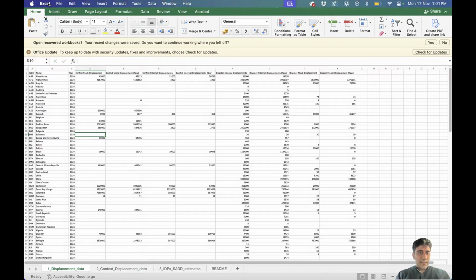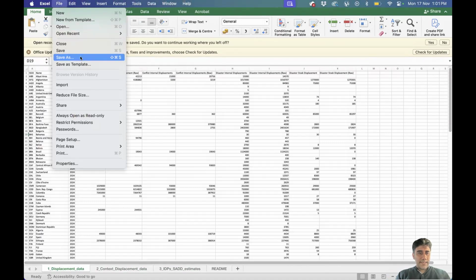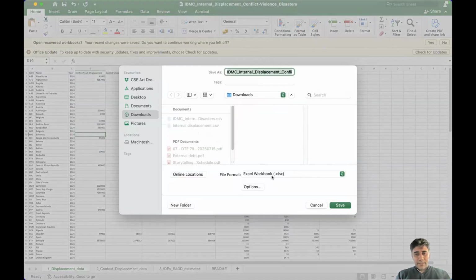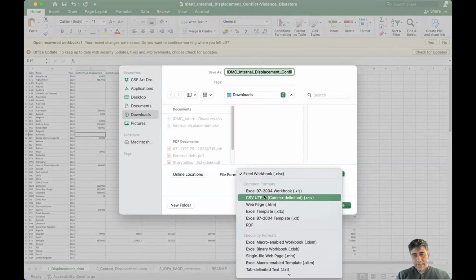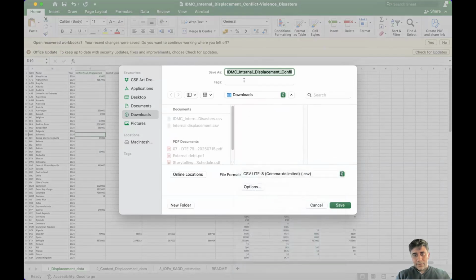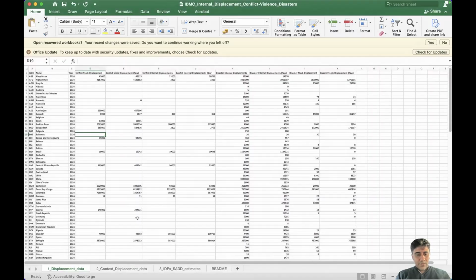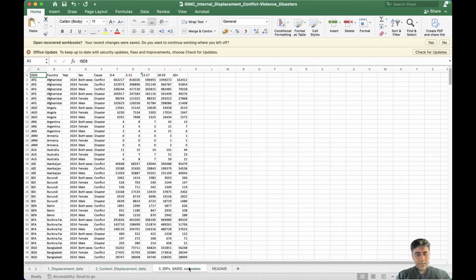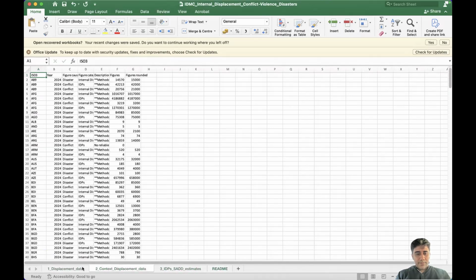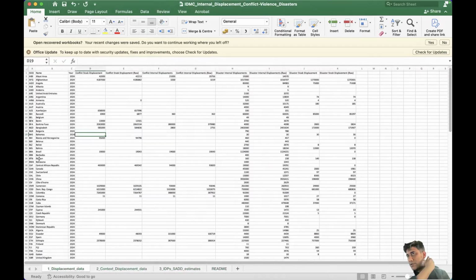You just come here and click on File, Save As, and within Save As, you have the option of CSV. You click on CSV and you just save it. I'm not doing it because it is already saved. But what will happen is only this sheet will get saved. All the other sheets will not get saved. So that is something that you have to be careful about. But CSV is an open source format.